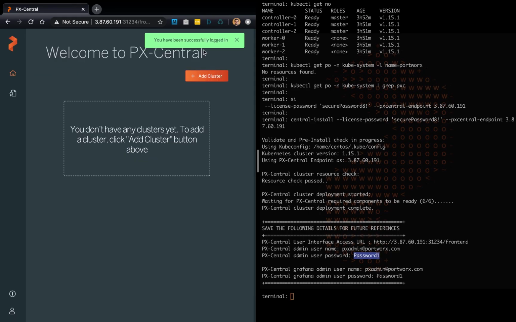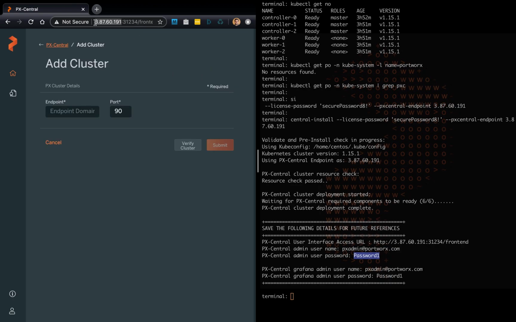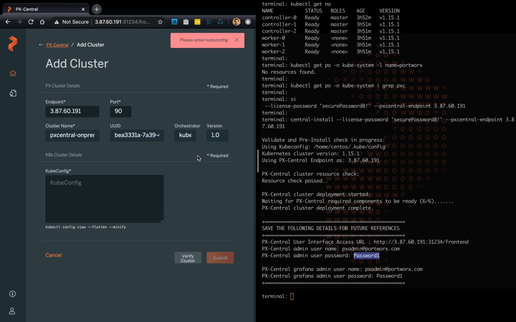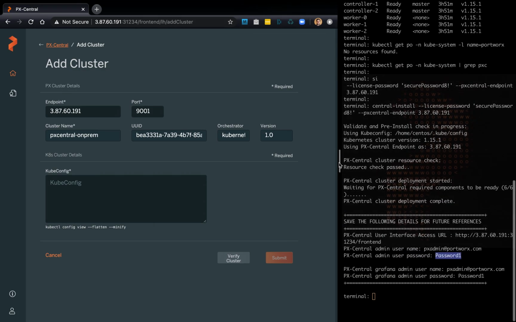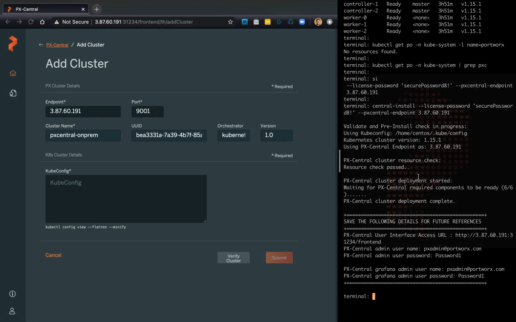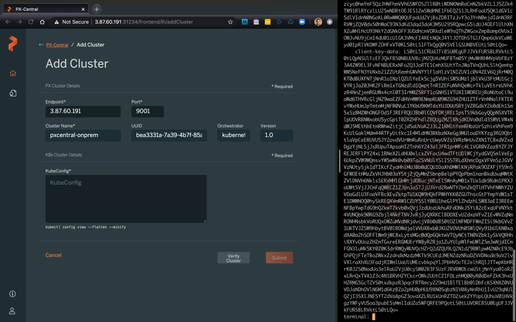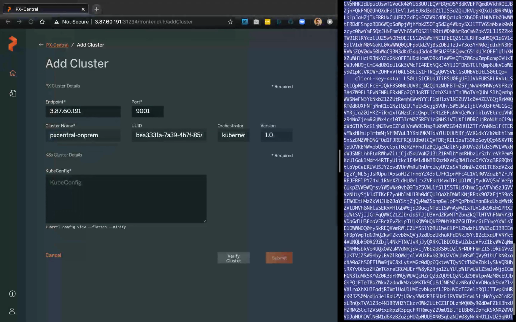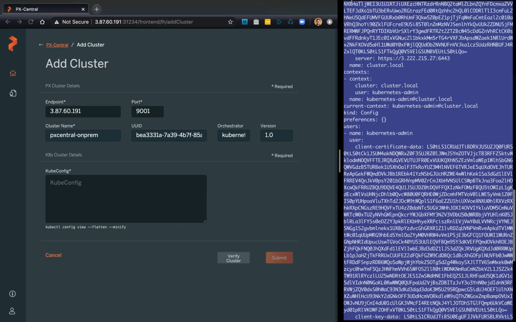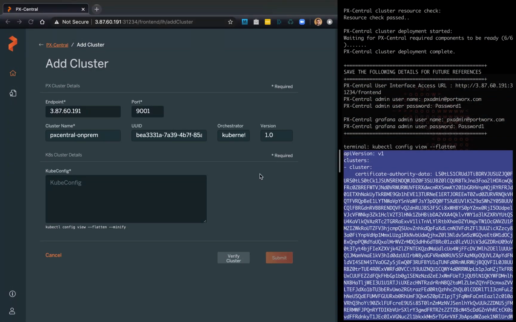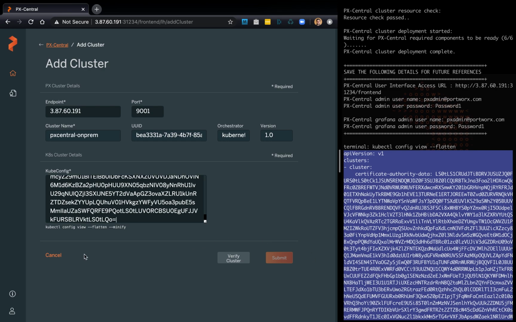Once you log in, you can see that there are no clusters currently in the Central dashboard. We can go ahead and add our PX Central cluster because it itself is a Portworx cluster. Once verified, we can add our kubeconfig for this Kubernetes cluster as well, where Portworx is running. Once we copy that, we can put it into the kubeconfig spot here and verify our cluster and submit it.